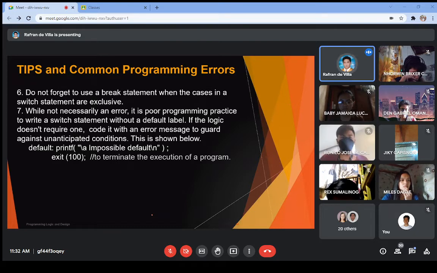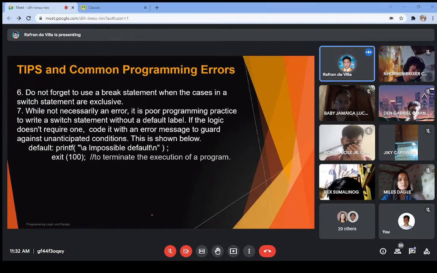What do you call that? An escape character. So aside from your backslash n, which is new line, there is backslash a, which is used to issue an alert on your computer. It will generate a beep sound. And then exit. What is the exit function? It just allows you to terminate your program from executing. So that is again optional for you guys.